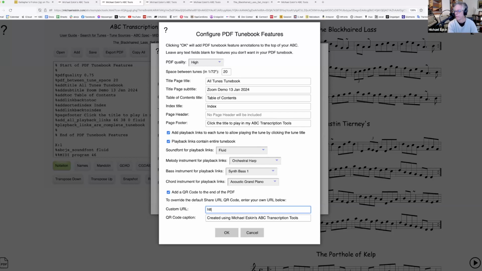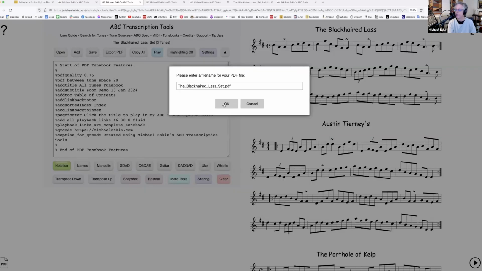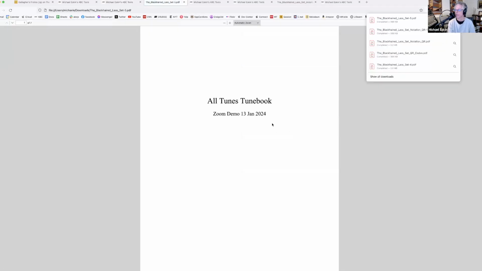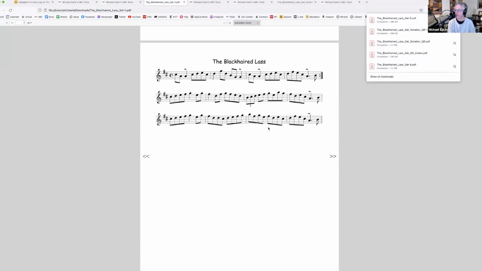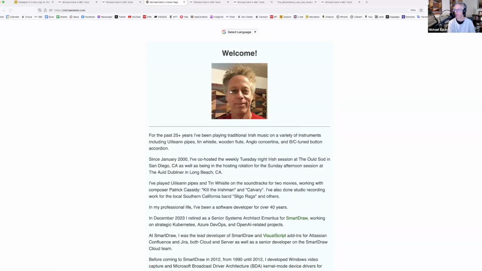Matter of fact, let's just do that first time. We'll just say michaeleskin.com. This will be a custom URL, should be HTTPS. And you see it just added a little QR code and caption for your QR code here. And we'll go ahead and generate that PDF. So here we have the PDF like before, but at the very end there'll be a QR code. And that QR code will just, if they scan it, take you directly to my website, for example, because that's what I put in as the URL.